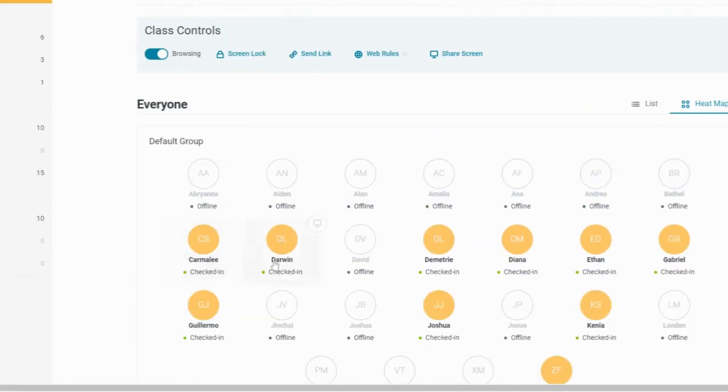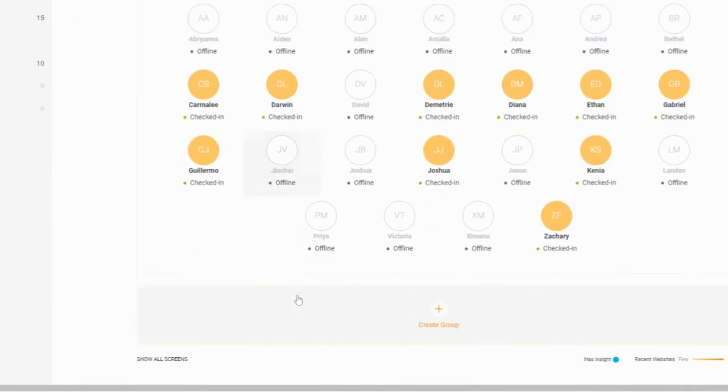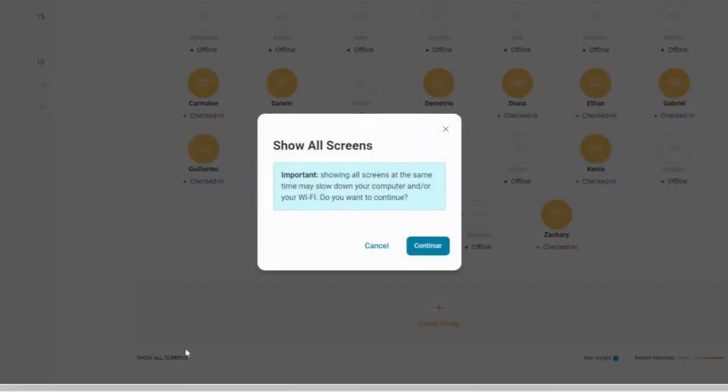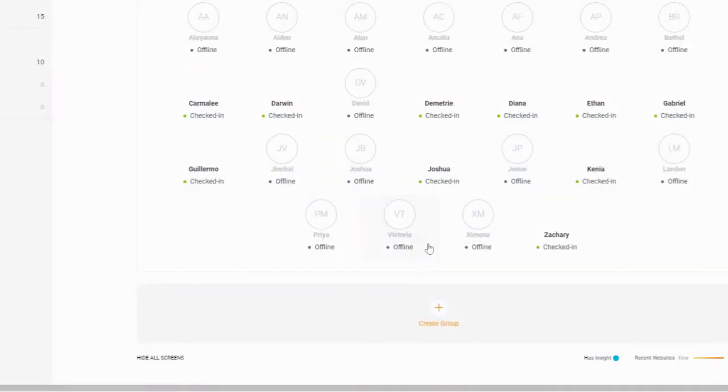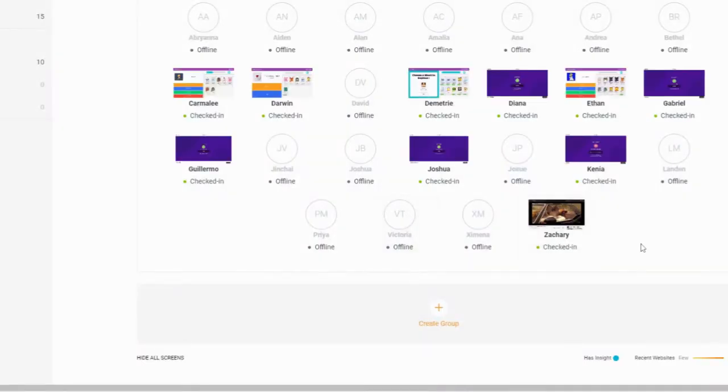It doesn't automatically show you the student screens. So if you want to see what's on the student screens, you're going to click show all screens, and it's going to slow down a little bit. And you're like, okay, whatever. And now here I am, and now I can see all of these guys. I can see my students, see what they're doing.